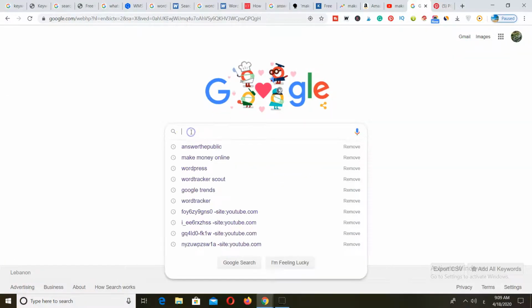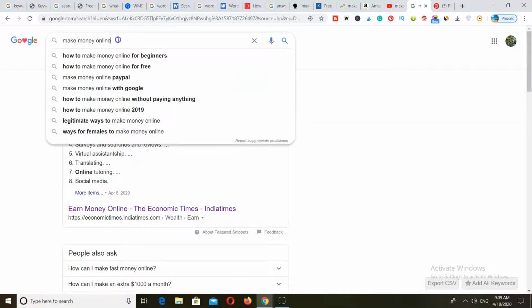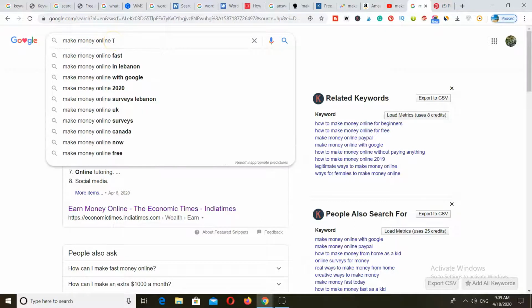So guys, next we have Google itself. And like I said, this is an auto suggest. So as you begin to start typing make money online, so let's say we type in make money online, and once you add your mouse at the end, you are going to see other keywords that people are searching for on Google right now.